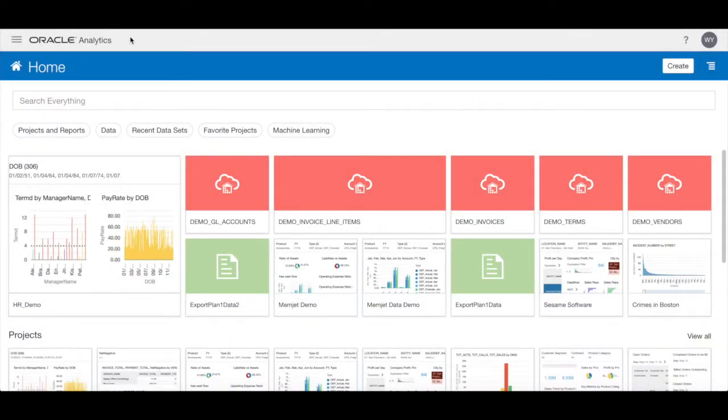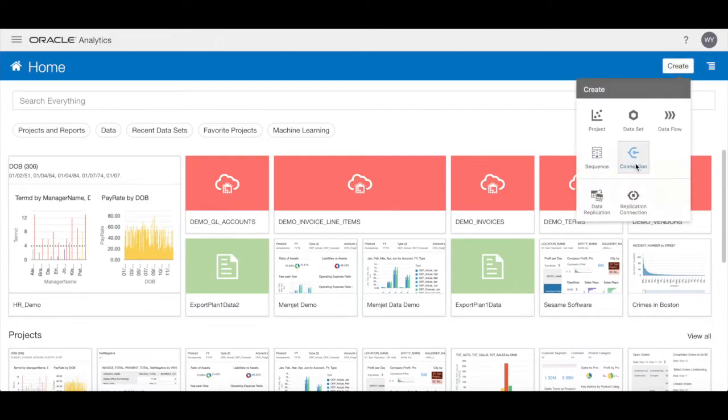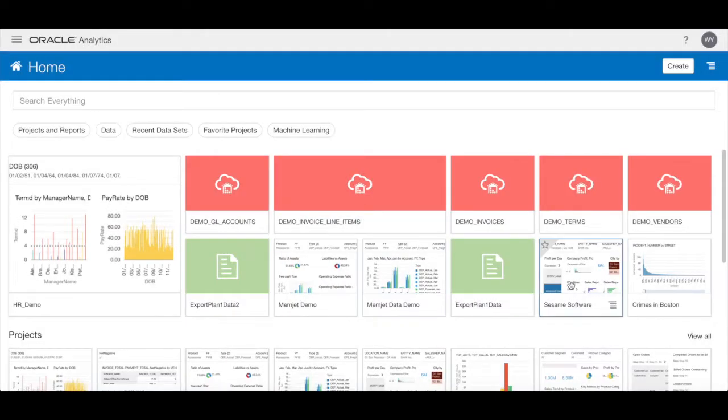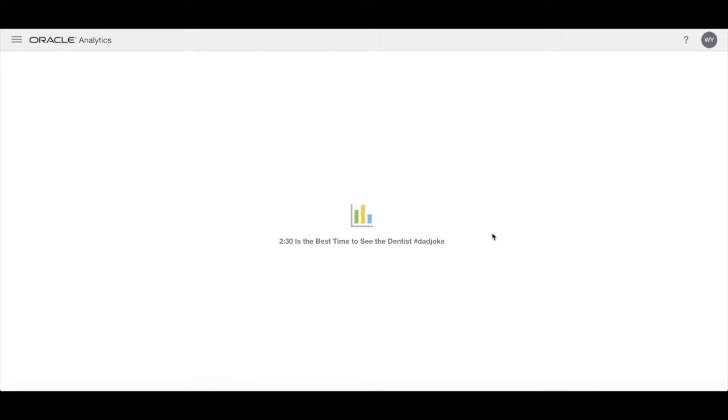Once the data is in ADW, we can easily use BI tools to access it and create visualizations. Like here, in Oracle Analytics Cloud, we can directly create a connection to ADW and access the NetSuite datasets. Next, we will show you an example demo to demonstrate what we can accomplish once the NetSuite data sits inside ADW.